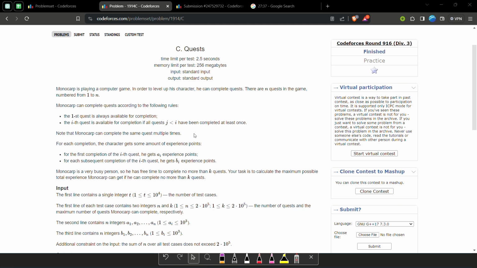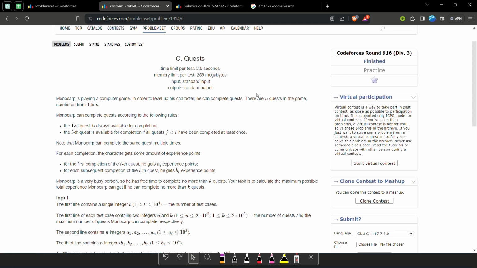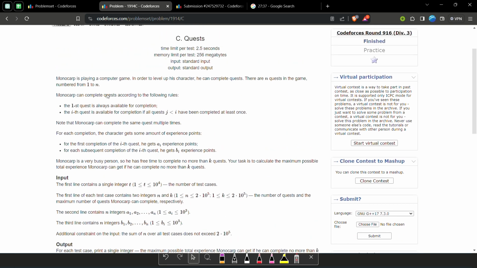Okay, so hey everyone. Today we are going to discuss this question, Quests, from Codeforces Round 916 Div 3. This is a very interesting question, so let's discuss it.